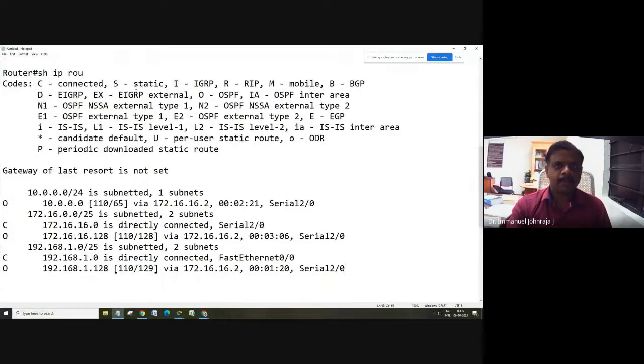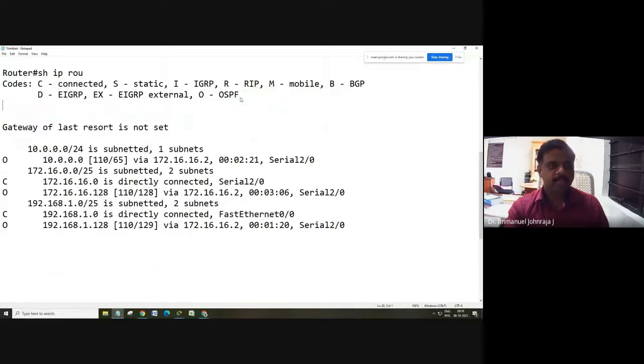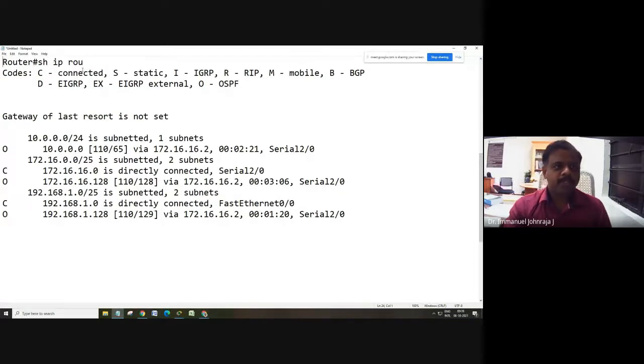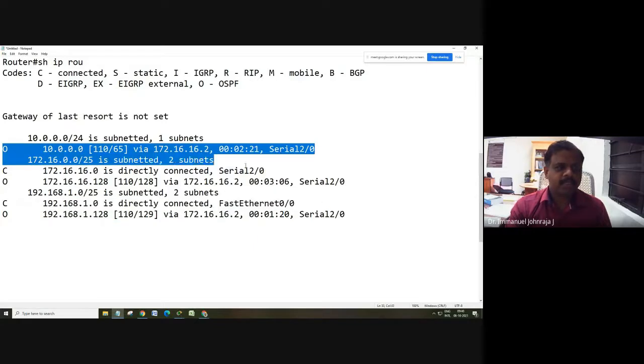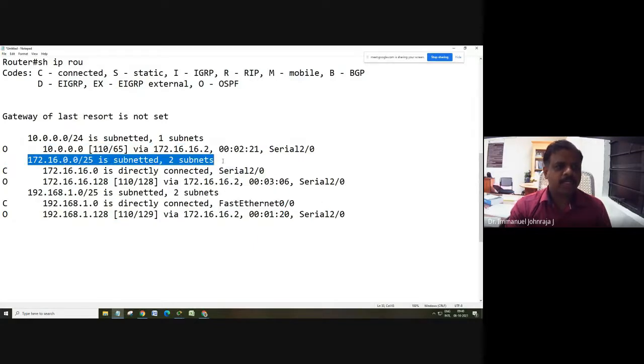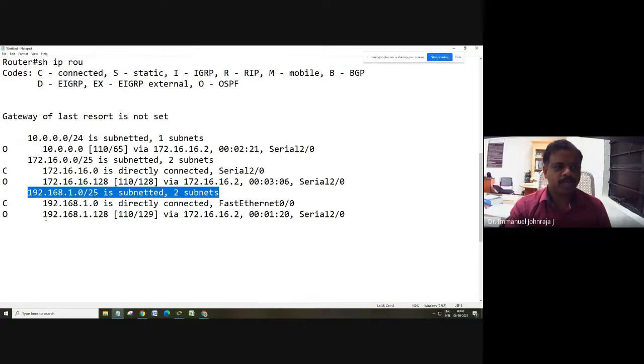Hope this is visible. We don't want all these things. I'll just delete this. All right, we need this O. Okay, it says gateway of last resort is not set. Let's not bother about it. So show ip route gives you some codes. C is for connected, O is for OSPF, D for EIGRP, R for RIP, and B for BGP, and so on. All right. Now it says there are two connected networks. Both are indicated by C. There are three networks which are learned through OSPF. This one, and this one.